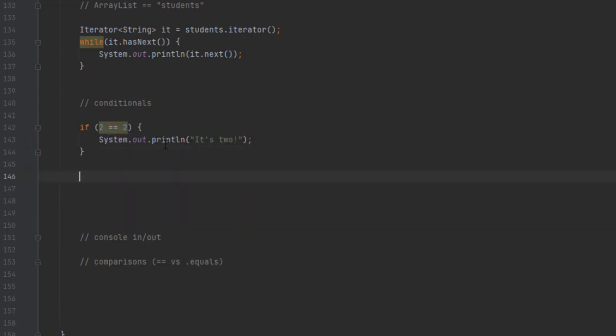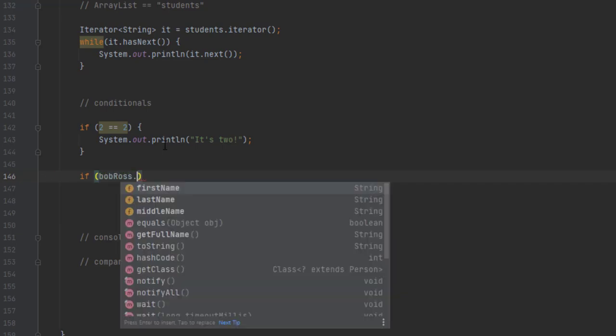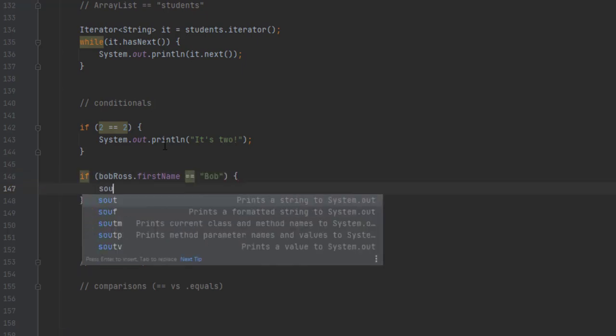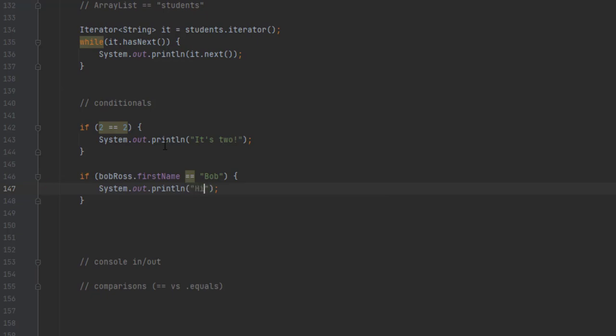But importantly, if we're comparing strings, if Bob Ross dot first name, right? And this is what I would do as a JavaScript programmer, equals Bob, right? And then we'll log, hi Bob.